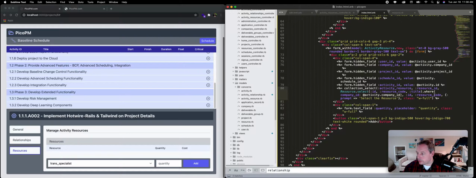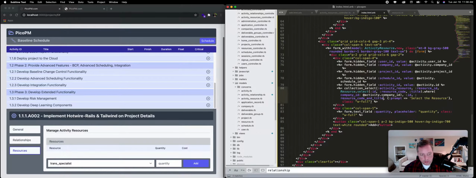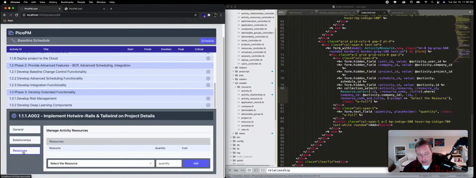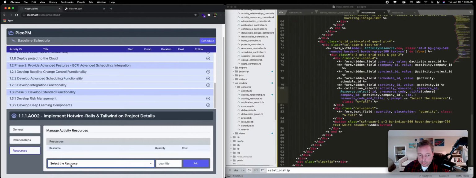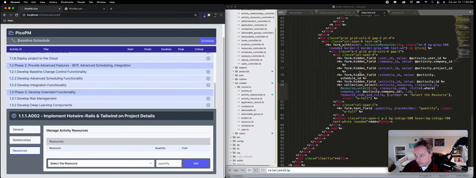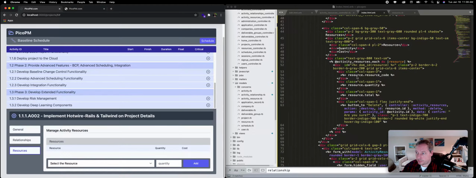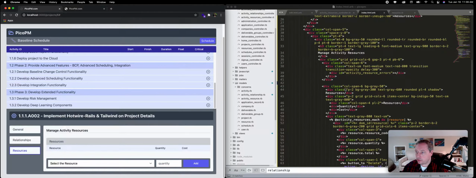I'm going to add resource code and title. All right, so let's see where we're at. Now we have the resource code and then the title. Cool. So right now this isn't going to work. Let's just look at what we have.